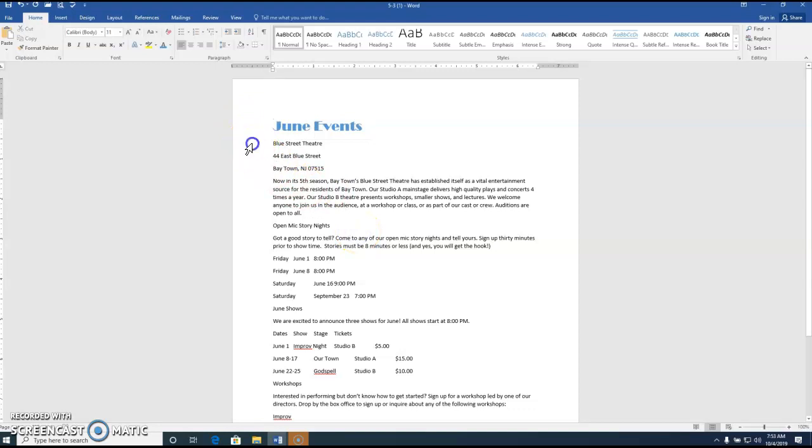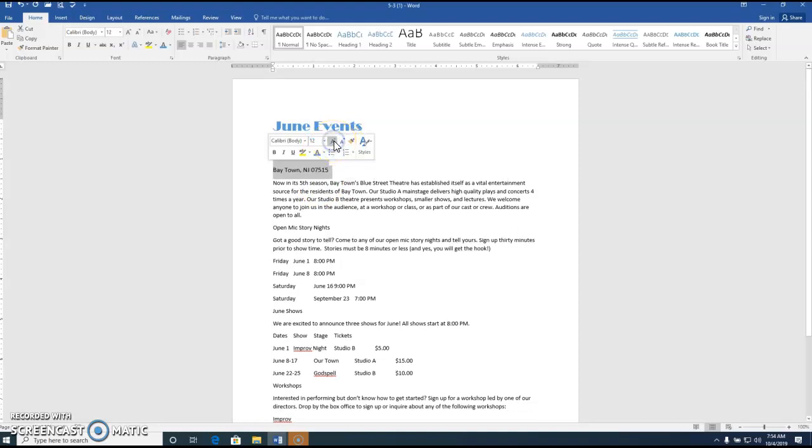To Blue Street Theater, go ahead and apply the bold and increase the font size for this line as well as the two below it to 12. You can click this arrow here to have actual number options, or you can just click the capital A, the larger one, that's increase, or this is decrease, and it'll go to 12, which is the font they want.